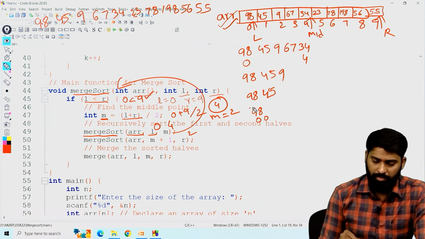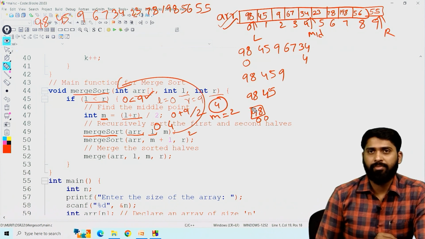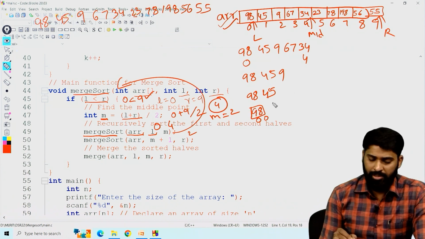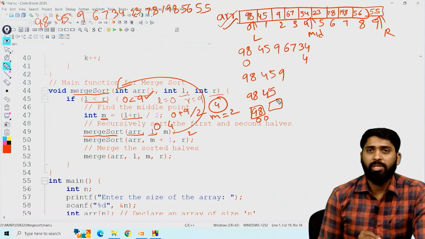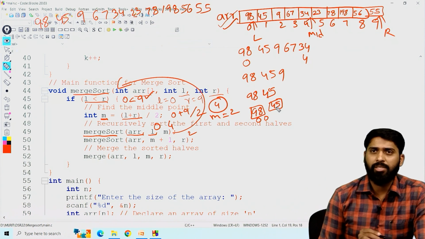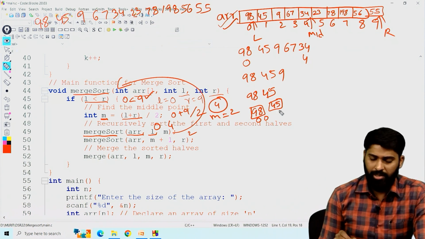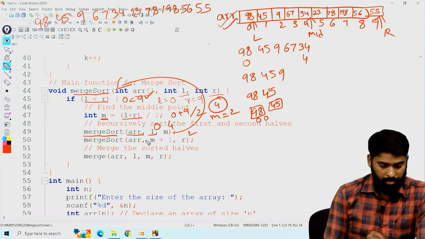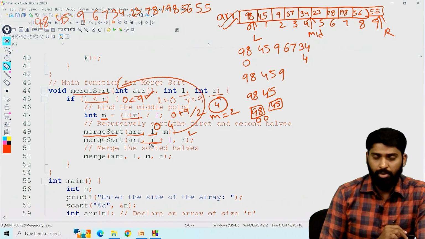What is the size of the array? 1, it is 98. Now, we move to the right side. 0 plus 1, 1. So, it becomes 45. Now, both L and R values are 1. 1 less than 1, false. So, for 98, 45, the right side is also over.